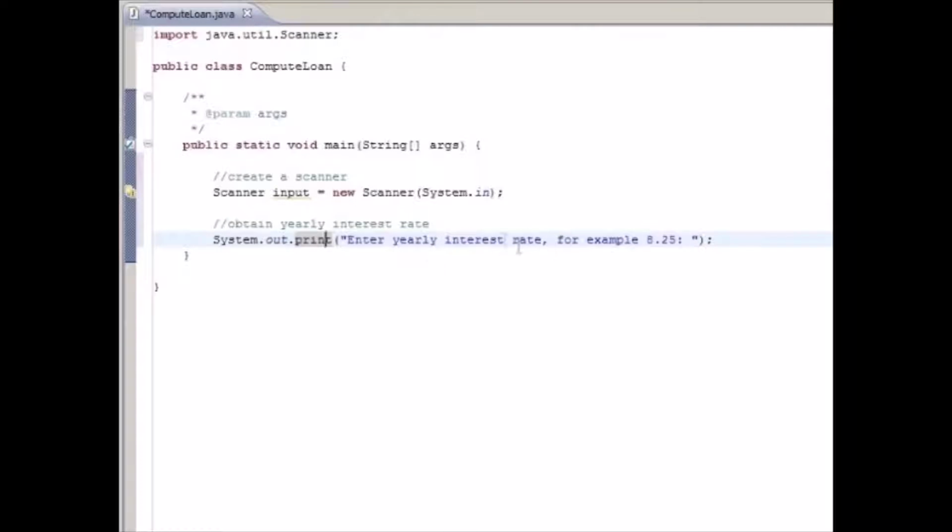Now, what we've done here is ask them what we need and also the format that we want it. We want to have an interest rate as a yearly percentage, but we don't want them to put the percent sign on the end of the line. We only want the number. So that's why I put that example there.